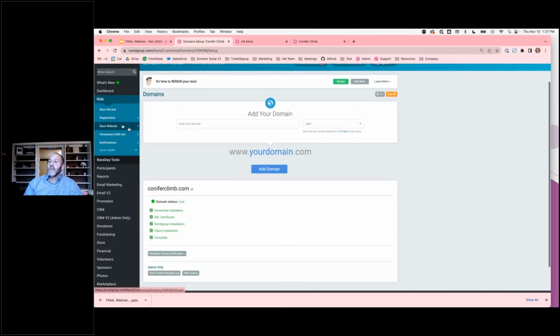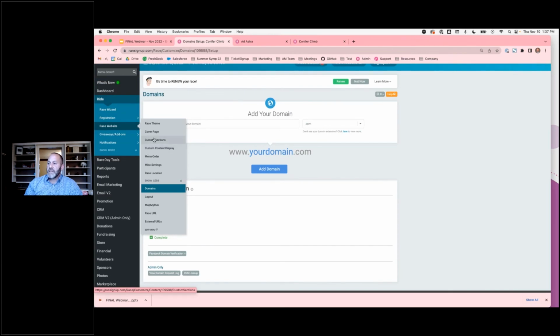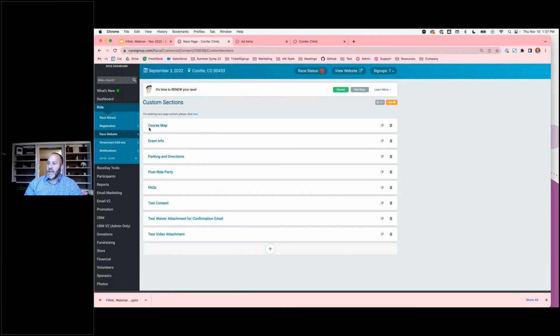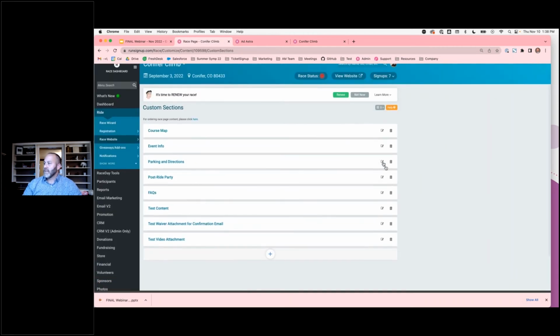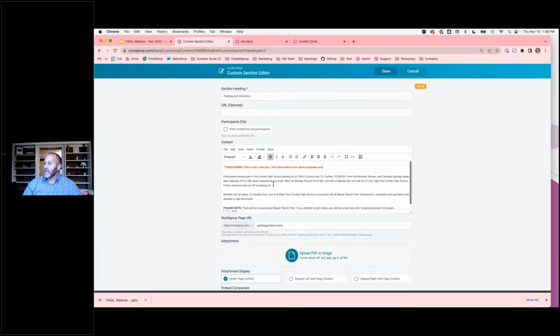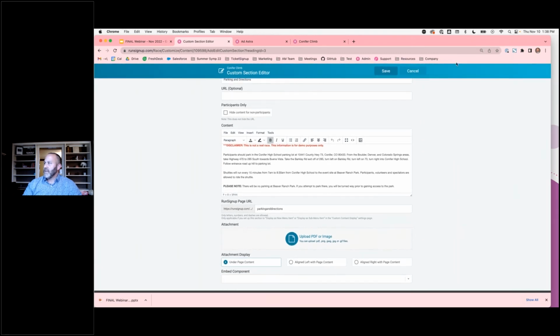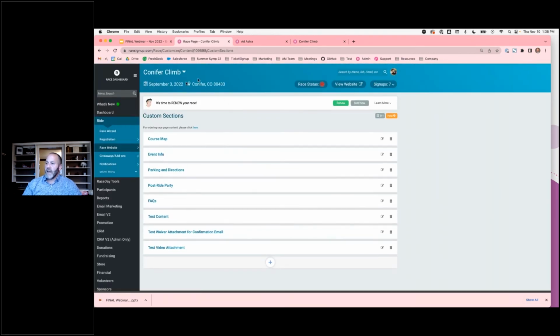Okay. So we're going to go back up to the custom sections now. In this case, I added a course map. I added parking and directions. I added one for FAQs, for a post-race party. So when I come into here, I've actually dropped in an image. Again, I could put in a URL up here that would take me to a third-party location. Let's see, what else did I configure here? I've got some other information about how you get to the event. Well, I'm still in Conifer Climb. That's where I have some of this built out a little bit more.